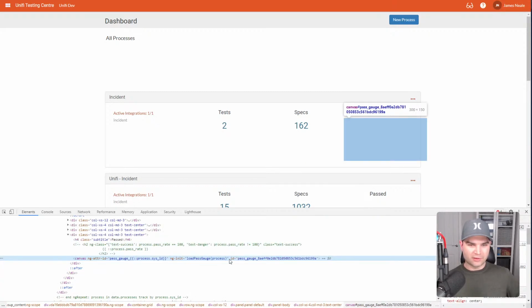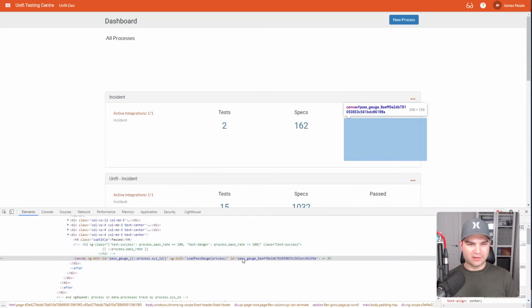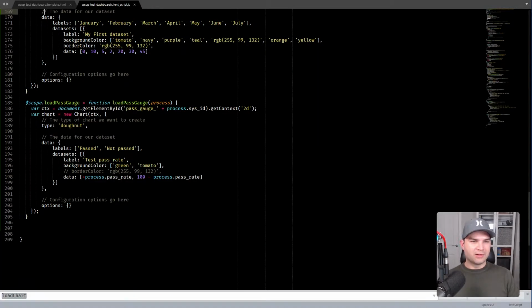Right, okay, so that's interesting. So the ID, so that's worked. So we got the ng attribute ID, which has generated this properly. ng-init has worked, but okay, cannot read property getContext. So what we need to do now is, this is being run as this canvas is being generated. So the best thing to do now is to move this to a timeout. So Angular is rendering this. The element hasn't actually been put into the DOM yet, so we can't get this.